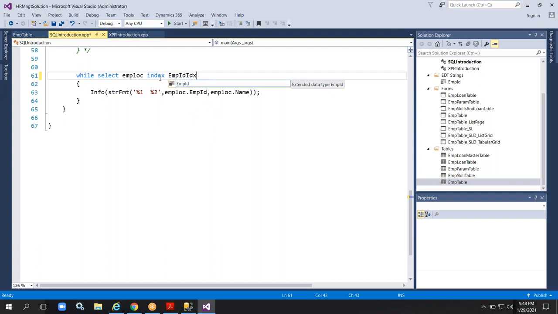That is a local variable, right? It is not a table, it is not a function, it is not a class, it is not a base enum, it is not an extended data type. It is just an index in a particular table. So those indexes will not show in the IntelliSense. We need to type manually. So here, while select EmpLoc index emp id idx, so that whenever the data is fetched from the SQL table, this query will sort the data coming from the SQL table and show it index-wise. Let's execute.